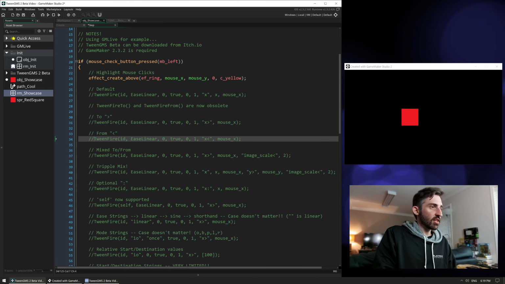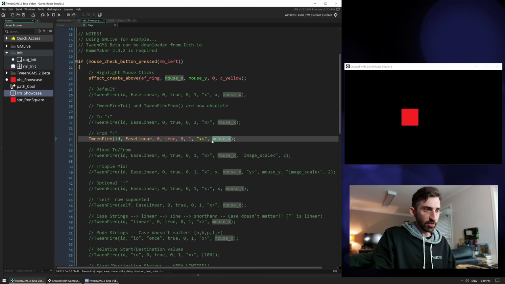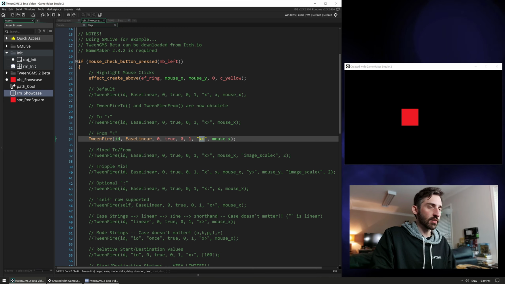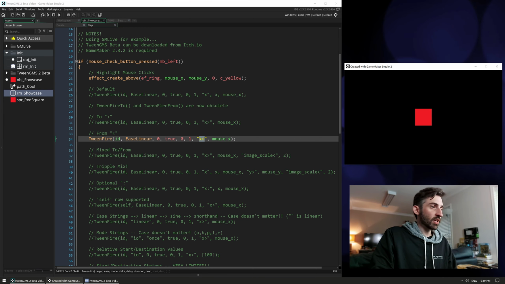Likewise, we have the from symbol. So now this is going to have the X value start from the current mouse position when I click, and the destination will be the current value of X. So I'm going to reset the example, and when I click, we see the square starting from the mouse X position going to the current value of X. All right, well, that's cool.